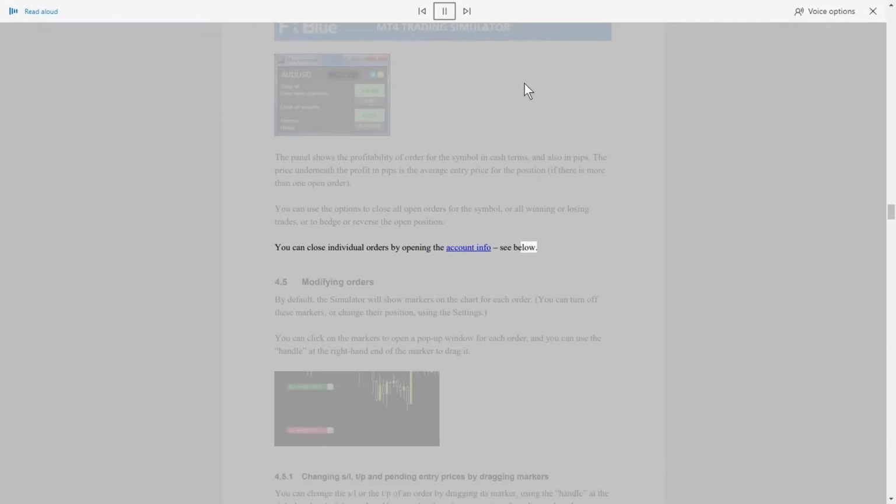4.5 Modifying orders. By default, the simulator will show markers on the chart for each order. You can turn off these markers, or change their position, using the settings. You can click on the markers to open a pop-up window for each order, and you can use the handle at the right-hand end of the marker to drag it.